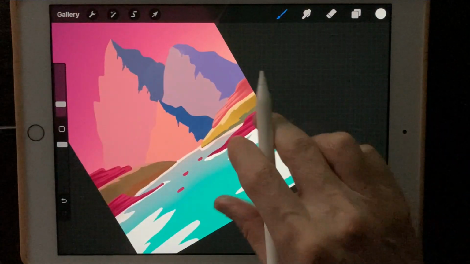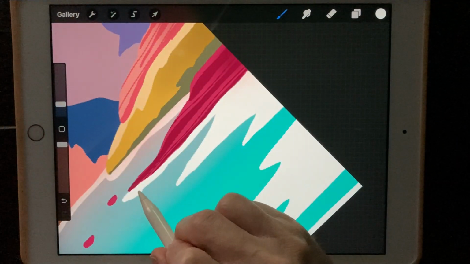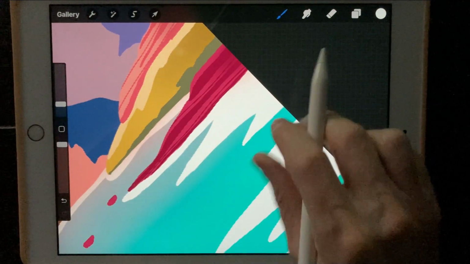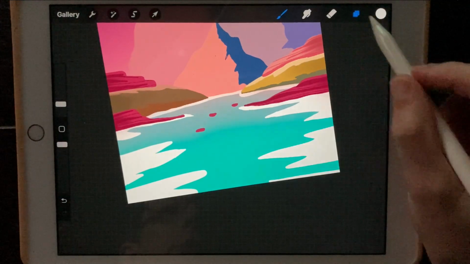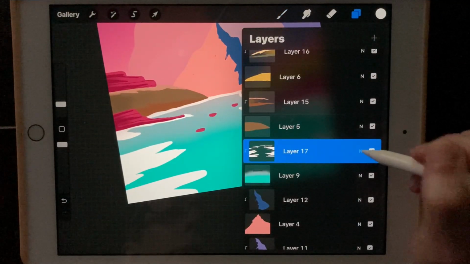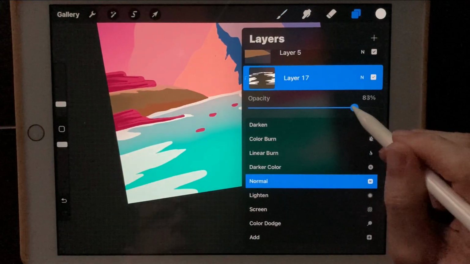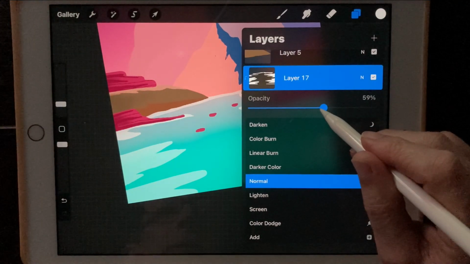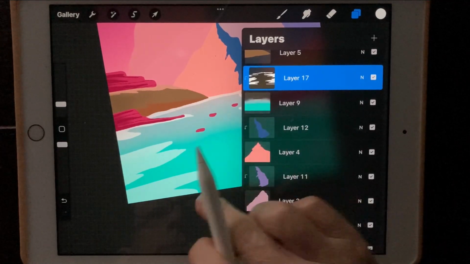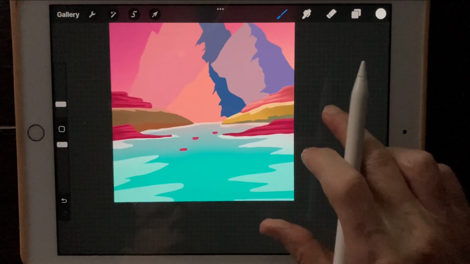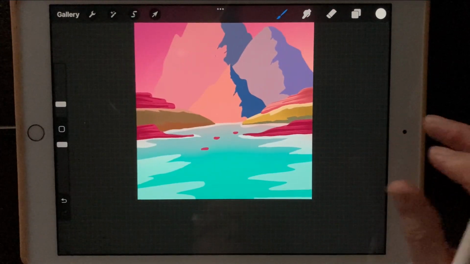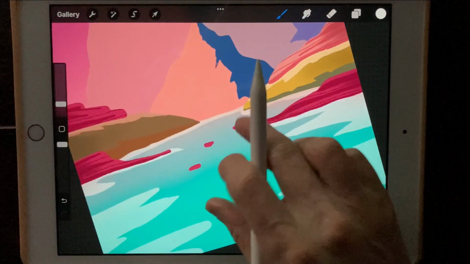Now, I don't like the way this is kind of jaggy right here, so I'm going to make it a little bit more straight. There we go. What I'm going to do now is go to that layer, and we're going to click on the little N here. We're going to take the opacity down to about 60%. And you can start to see some of the water come through it now. So I like that a little bit better. All right, so we got that.